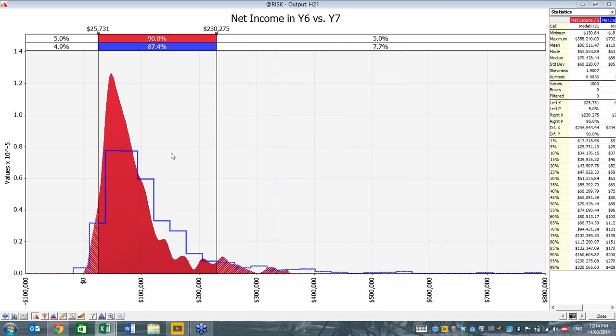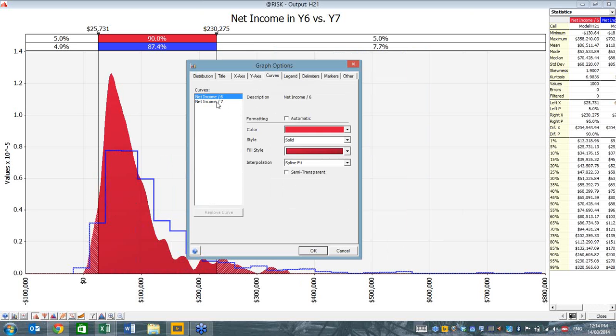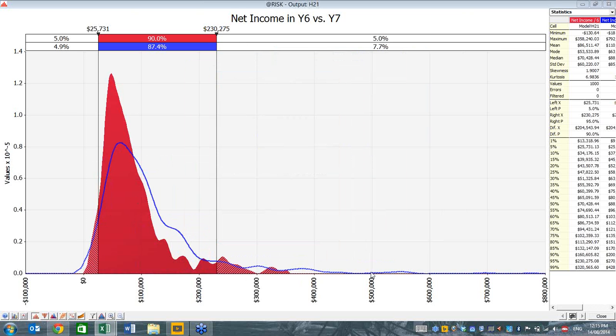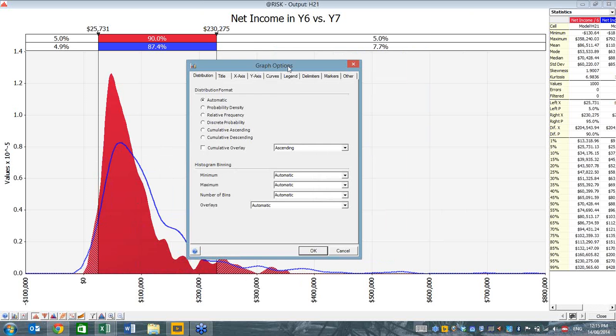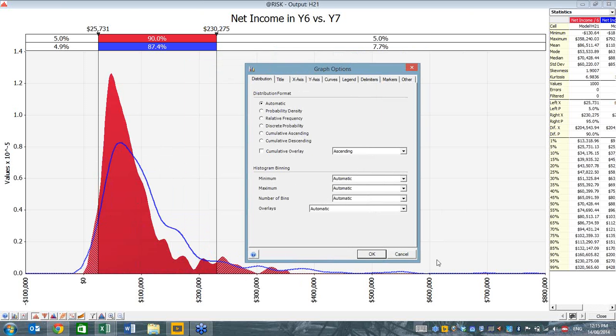And so now it looks smooth and nice. And I'll do the same for the curve, that is Year 7 income. I'll change that also to a spline fit interpolation. And now I have two smooth lines. Much easier to see, much nicer to look at. Frankly, it looks more professional and so on. Nice and easy. There are lots of options in the graphing options section that, again, many people aren't aware of.